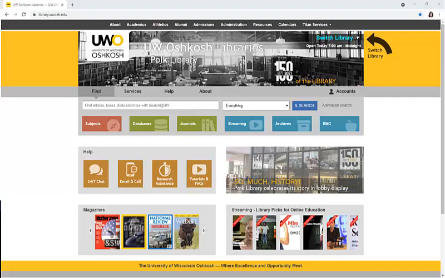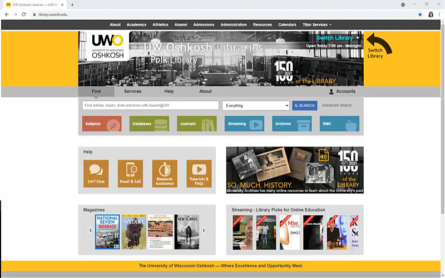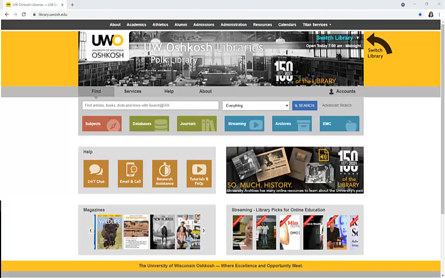The first database I'll show you is called the Children's Literature Comprehensive Database, or the CLCD. It's the best database of the three that I'll show you, but unfortunately you will lose access when you graduate, so you may want to get familiar with the others as well.